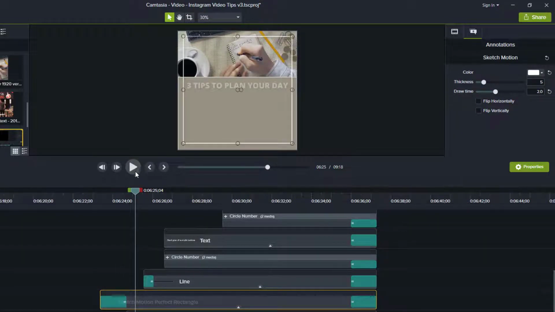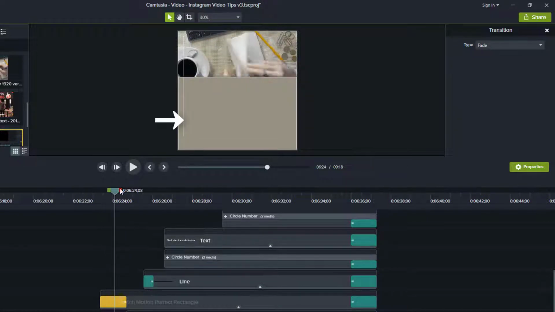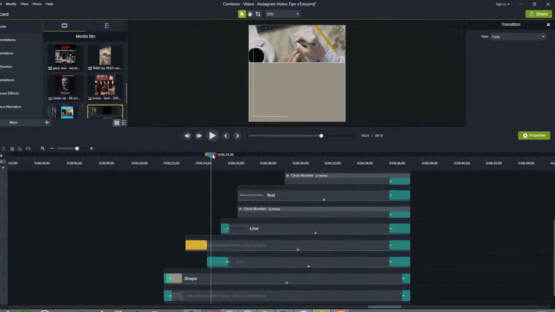So you could see how it drew in there. We have here draw time. It's set at a 2. And the thickness of the line is 5. So it's not very thick, but that's a nice added feature. And then we have a fade in. That's for about 1 second and 10 frames. So that's this nice little sketch motion box that we put in there to add a nice element.